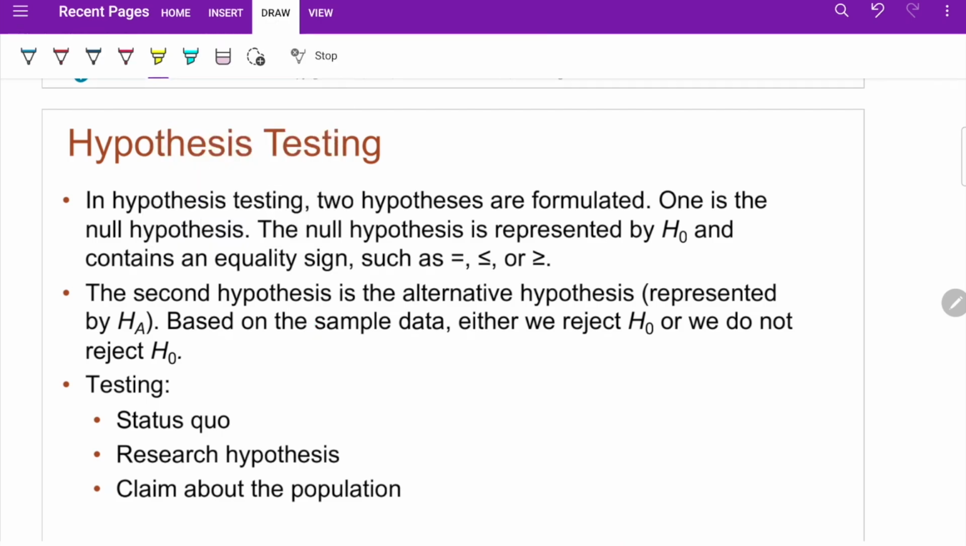We have to say something here: the null hypothesis always contains the equality sign. So it's going to be either equal, or less than or equal, or greater than or equal. So the equal sign is always attached to the null hypothesis. The alternative hypothesis is going to be the opposite of what we have. If you have equal here, the other one is going to be not equal. If you have less than or equal, the other one is going to be greater than. If you have greater than or equal, the other one is going to be less than. Okay, which is the alternative hypothesis.